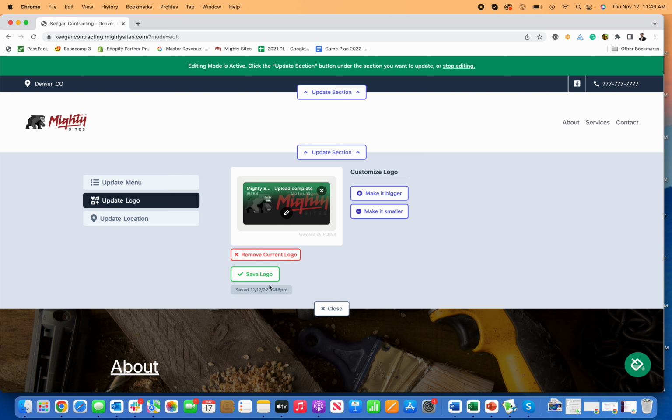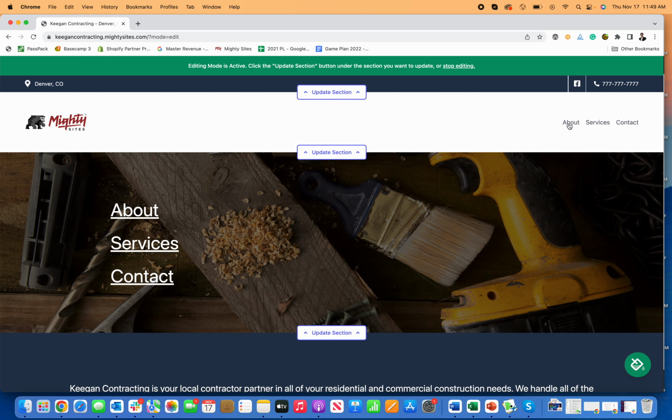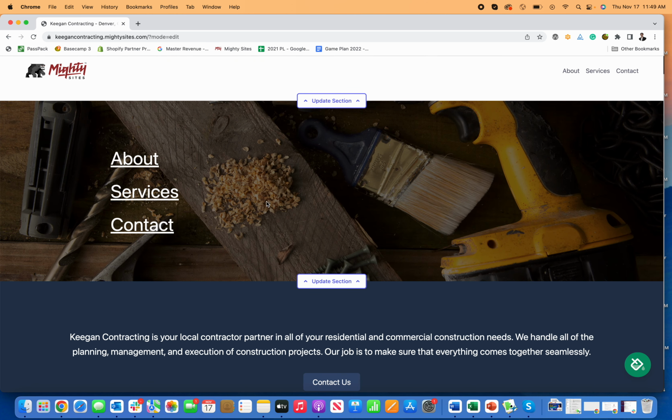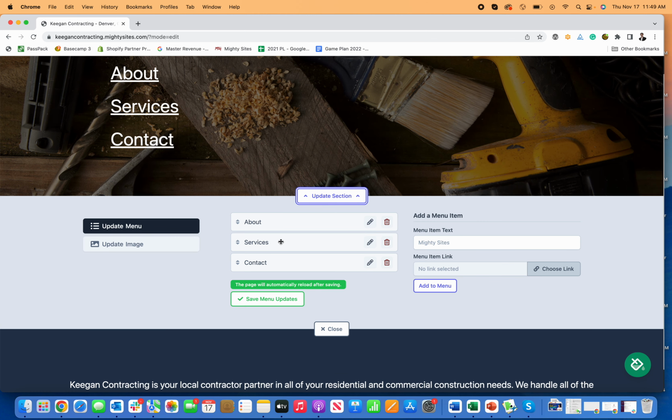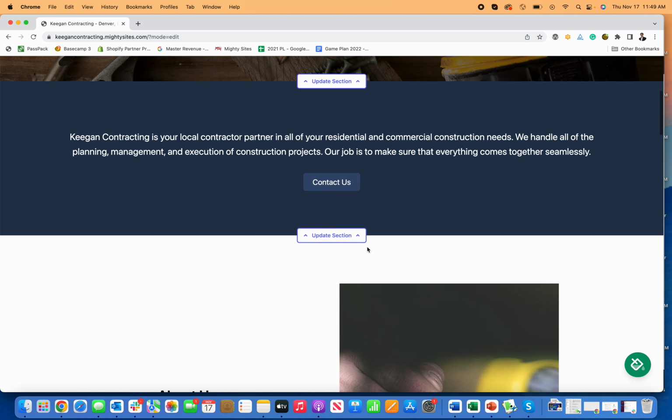So once that's good to go, I just click on save the logo and close. Now I've got a logo on the site. I can change this main hero to be a text and a call to action button. I can update the image, change around the nav links if that's the way I'd prefer to have it.